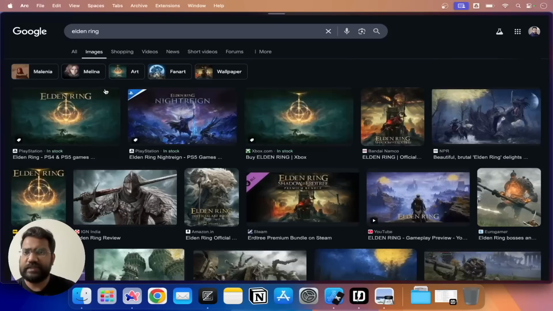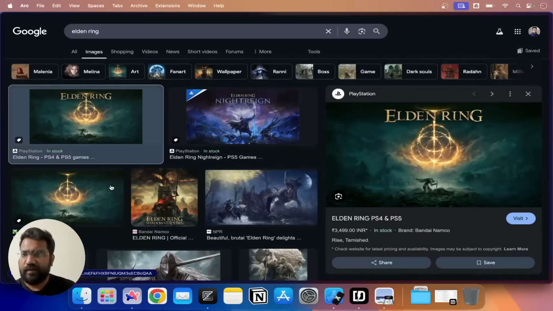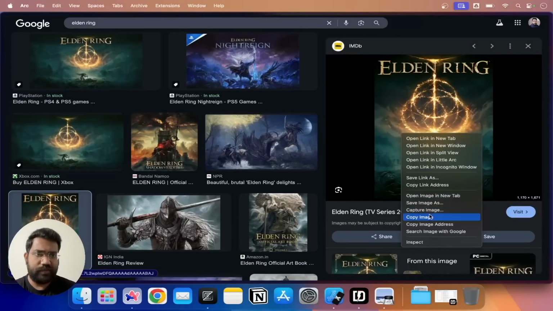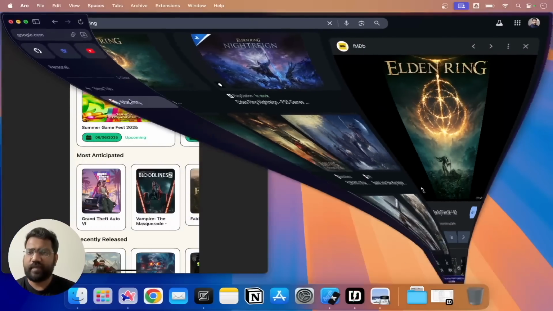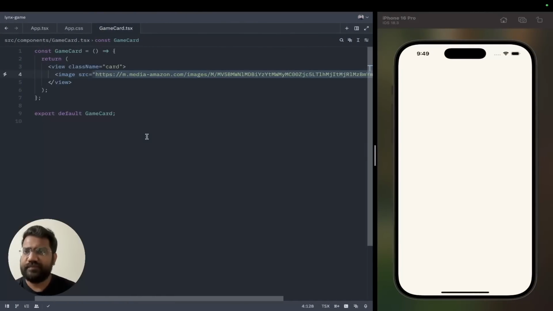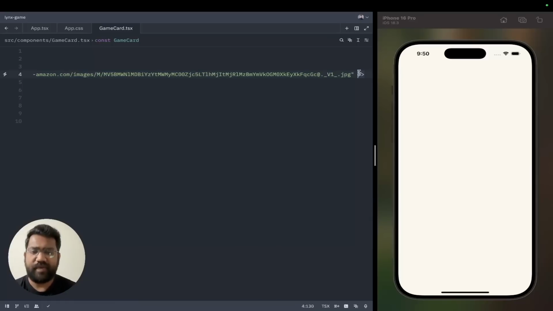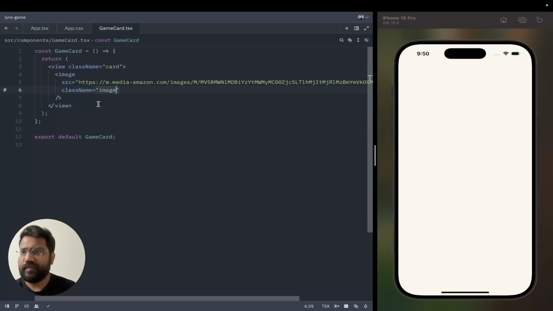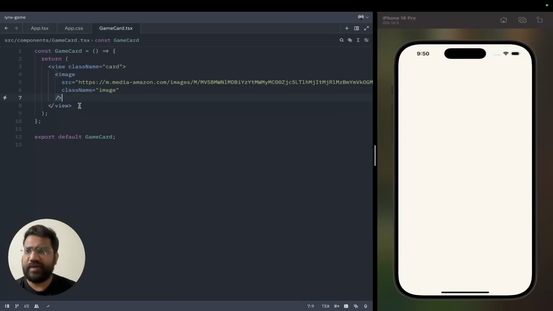Let me go to the images and let me just copy this image. Paste it over here. Save. Let's also provide class name. It will be just an image. Alright. You don't see anything because we don't have any CSS for that as of now.